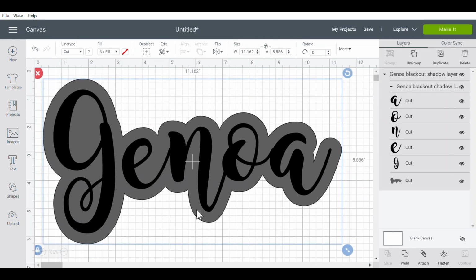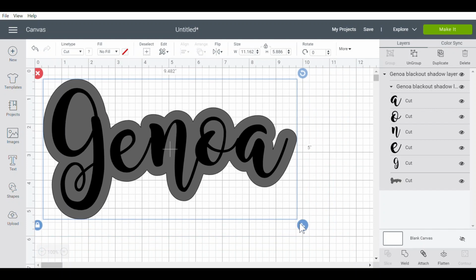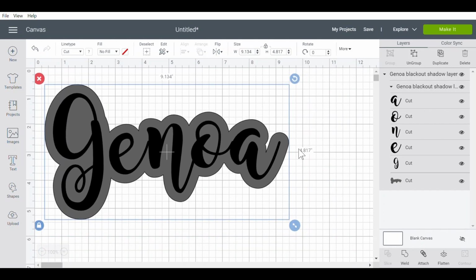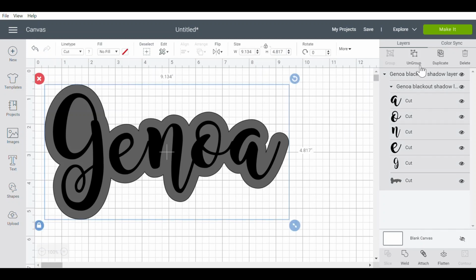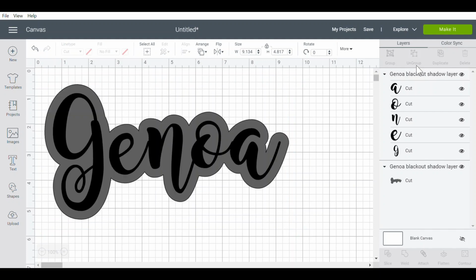See that? I'm just going to make it a little bit smaller. Now what you want to do before you start changing anything, so it doesn't mess up, is go over here and ungroup it. Okay?